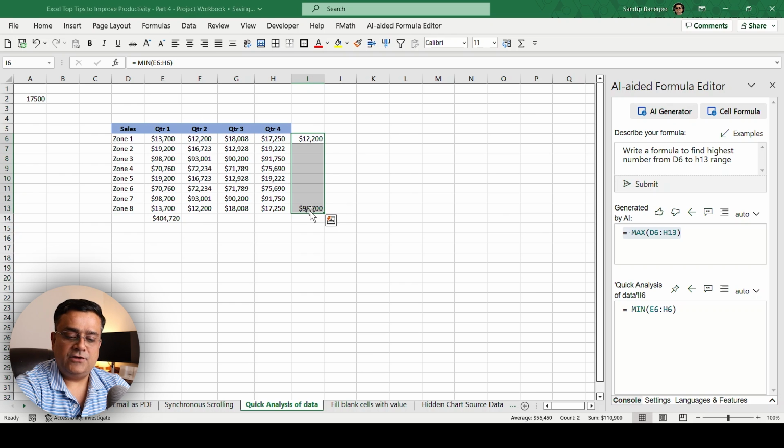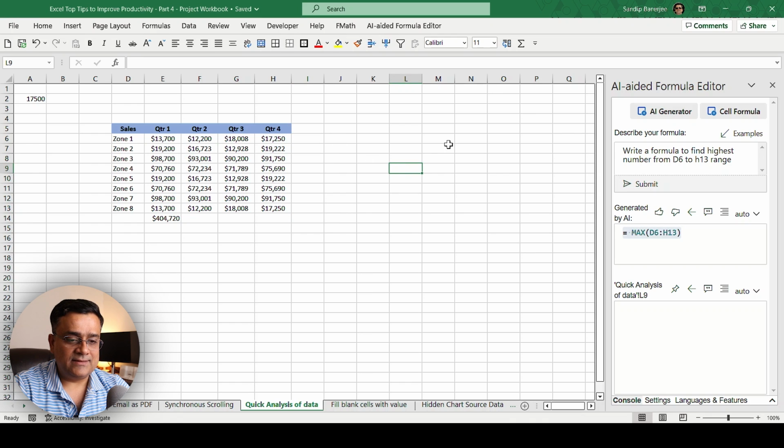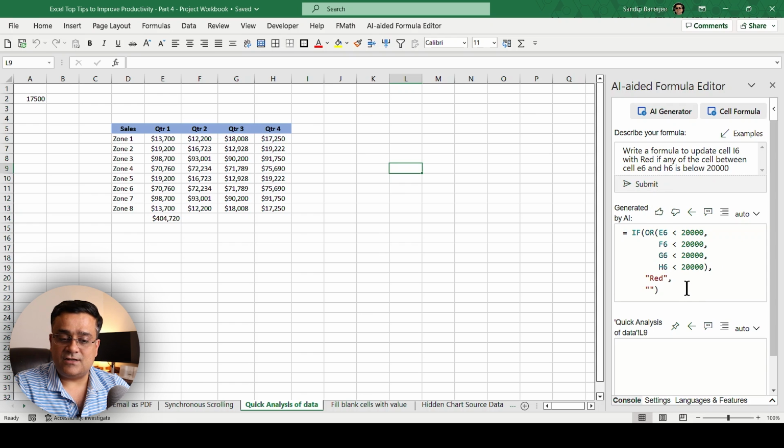Now the final one. If I delete all these formulas and then type another requirement: write a formula to update cell I6 with red. So I6, this cell, as red, if any of the cells between E6 and H6 is below 20,000. So if E6 to H6 is below 20,000, then it should mark here. So it should update here as red. So let me click on submit. It will generate the formula, and it's generated now.